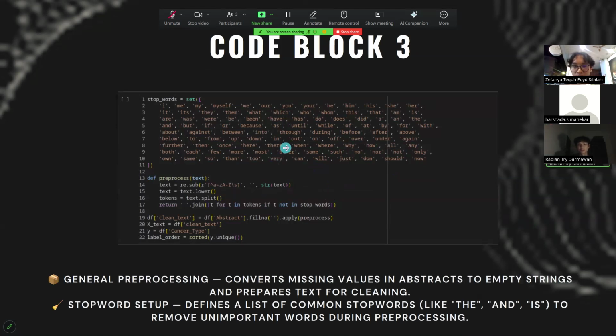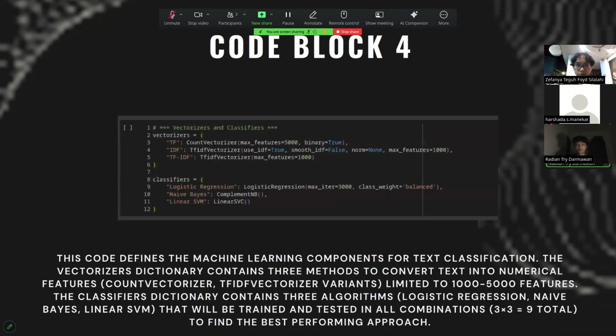Here we are just pre-processing the data, and we analyze all the stop words and everything that will make our data look unclean. The ones that we need here are the abstract and also the cancer type. Can move on to the next one. Zefania, you can explain the next one.